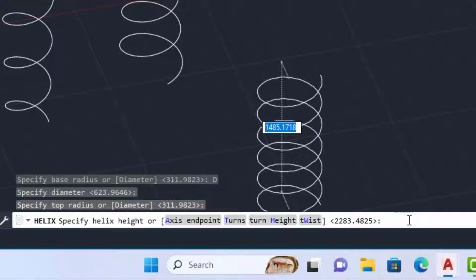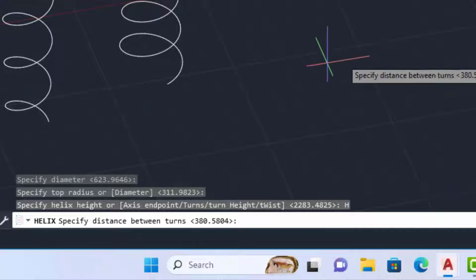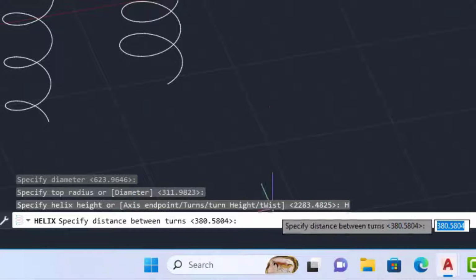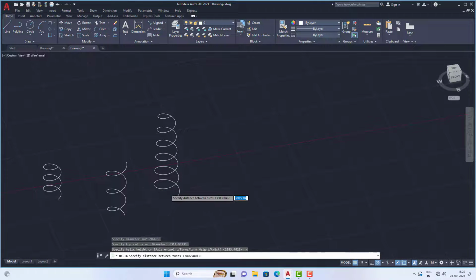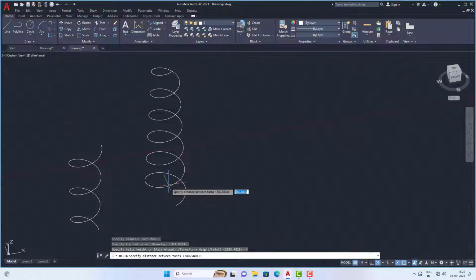So to activate this turn height, type H and press enter, and now we need to give the distance value. You need to specify the distance. What it means, see, this is one turn and this is another turn. So in which distance you need, it is asking what is the distance you need between one turn to another consecutive turn. What is the distance you need, it is asking.